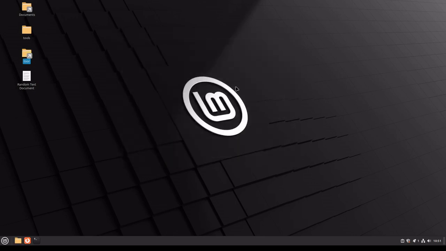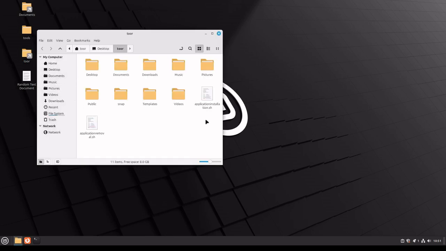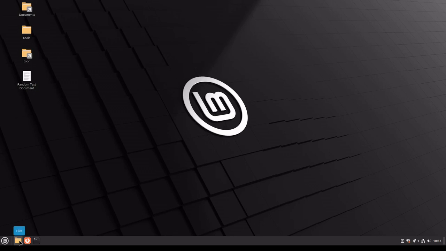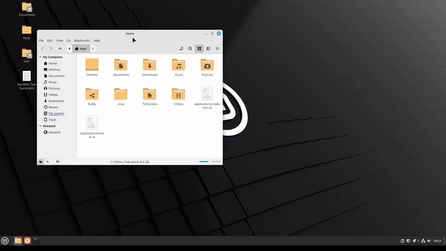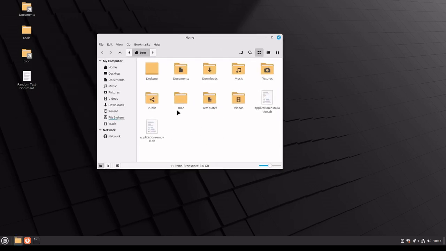So if I close out of this and double click on the Tor shortcut, that's going to bring us to our home directory, which is the same thing as having, say, the files location down here, right? And you could create a shortcut on the desktop to go wherever you want in the actual system, and create as many shortcuts as you want.